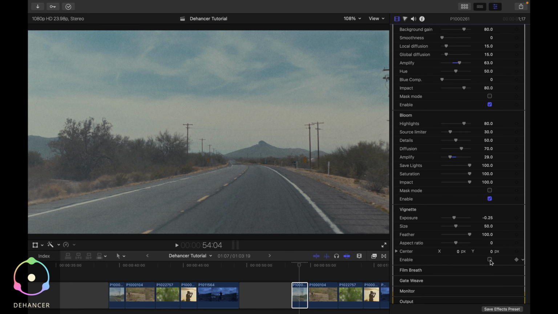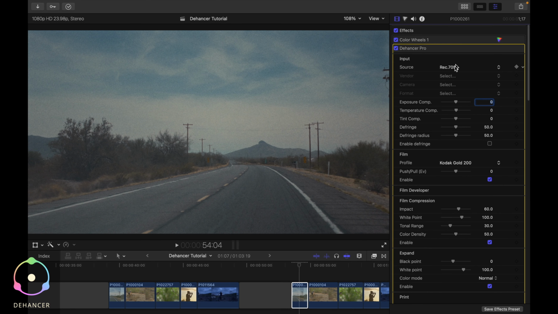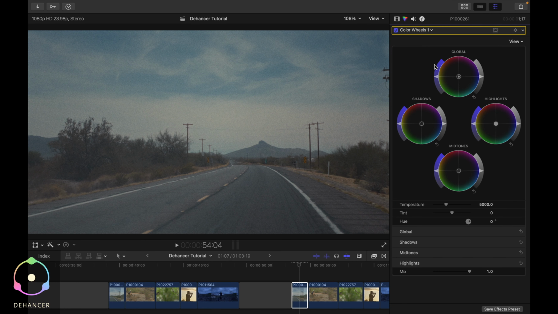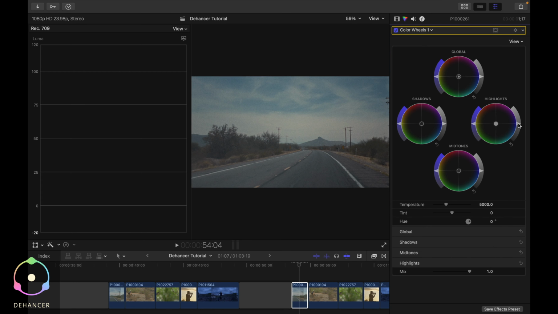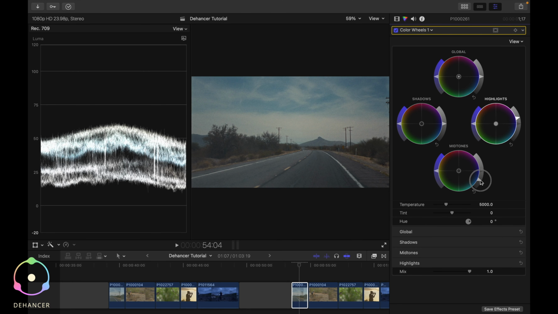You can also go with the vignetting, add this over here, put more focus on the mountain over there in the distance. After I did my adjustments using Dehancer, I'm going to go into my color wheels. I'm going to bring up my scopes here, bring up my highlights there, drop down my midtones.